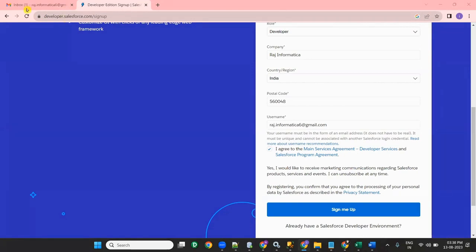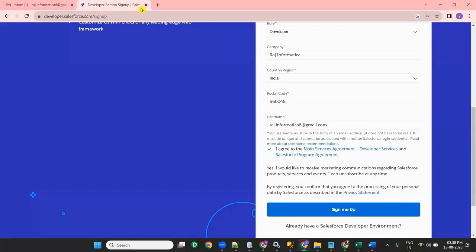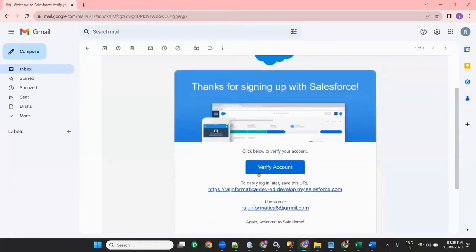So after 2 minutes, you will get an email. At 3:36 p.m. we created the account, and at 3:38 p.m. I got an email. So you can close this and you can click on it. Once you click on it, it will ask to verify account. So click on verify account. Once you click on verify account, it will ask you the password.